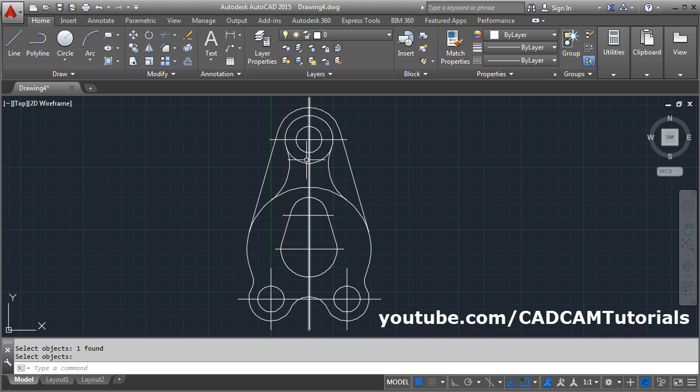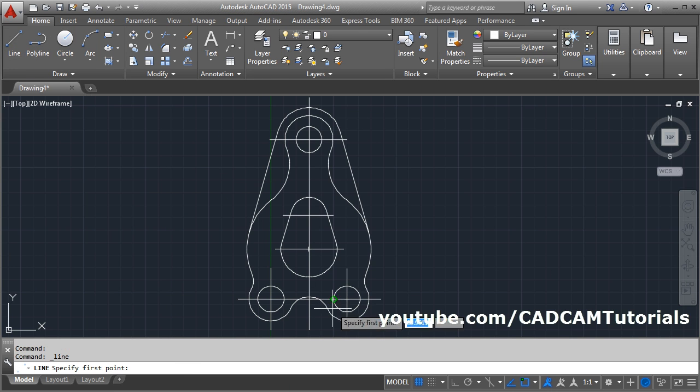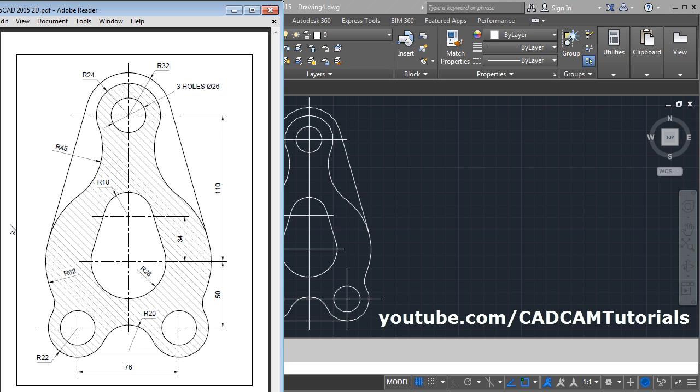Then here again trim, tr, enter. This as a reference object, enter, click to remove the object, enter. So in this way, and one more line is required at the bottom. So take the line command, go here, intersection to intersection, enter. Then next we will have to apply layers for the center line, and for other objects also we will have to make layers.